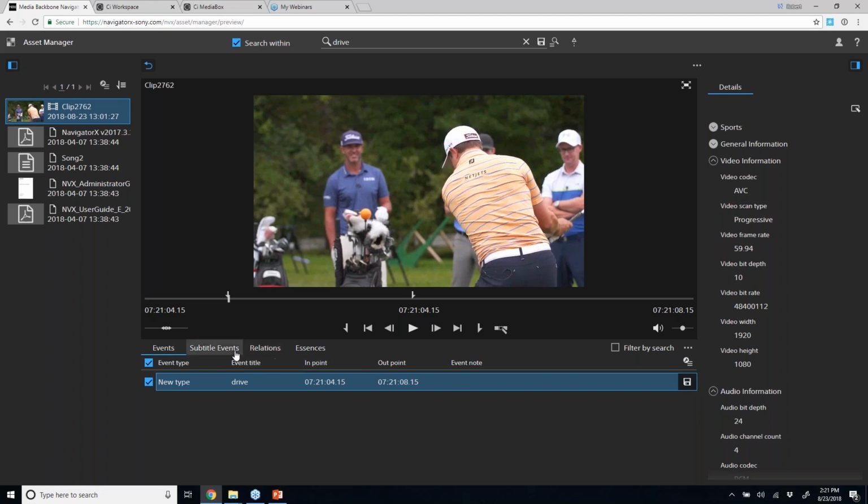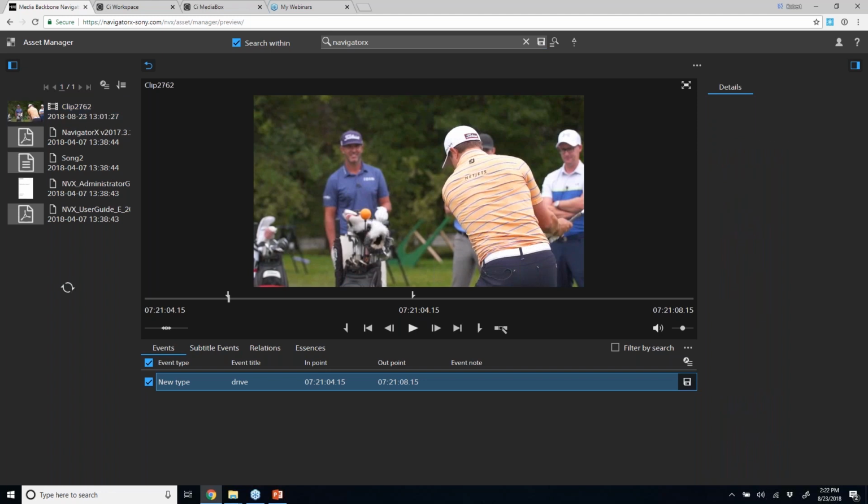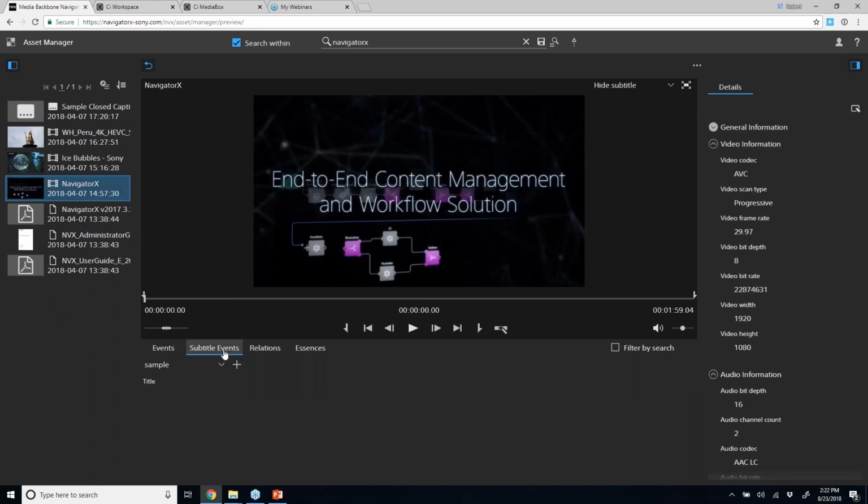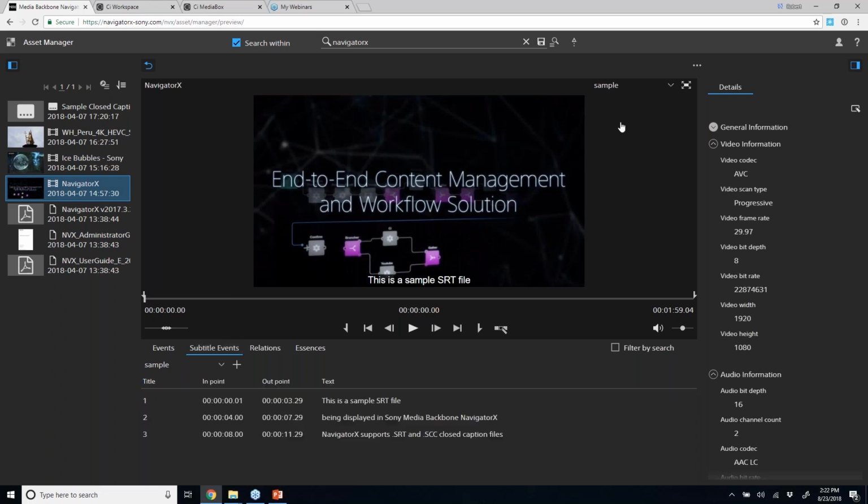We also support subtitles within Navigator X. If you have subtitles coming from your content and you're able to import those subtitles, you can not only display them on the videos for playback, but just like with the events tab, those subtitles will show up as events within Navigator X. So you can click through those and get right to those in and out points.